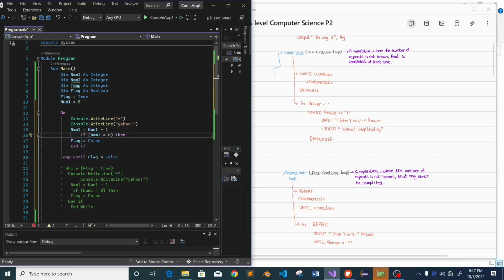So we are going to execute these two statements and it will keep on repeating and repeating. The number is 5, so it will keep on repeating. If number is equal to 0, flag is equal to false. Loop until flag is equal to false. It will get out from the loop. Let's see what happens if I run it.